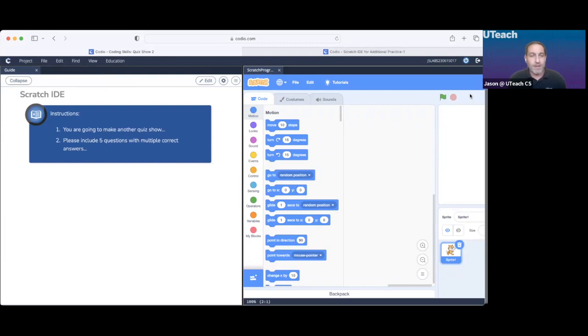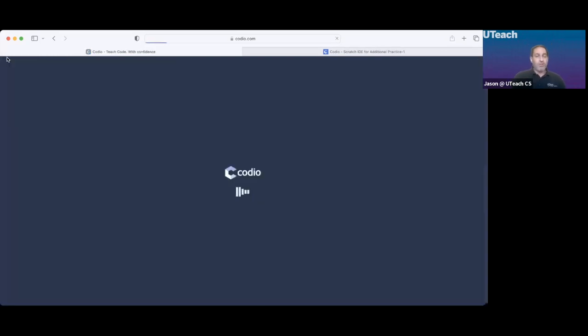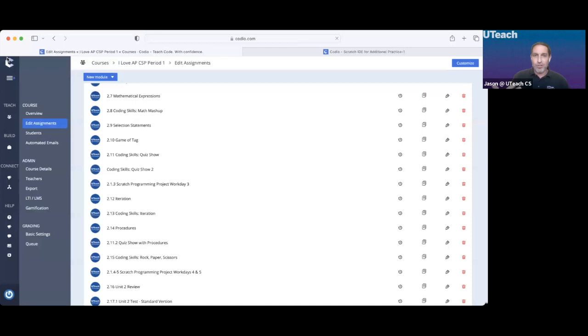It took me a couple minutes, not very long. And now that is an assignment that's in my course. I could see my students programming what they're working on. I can give them a grade afterwards if I want to. So this is why I like to show teachers how to create these additional Scratch assignments to embed in their curriculum, especially for reteaching concepts, but even just if you're going to be absent for the day, right?